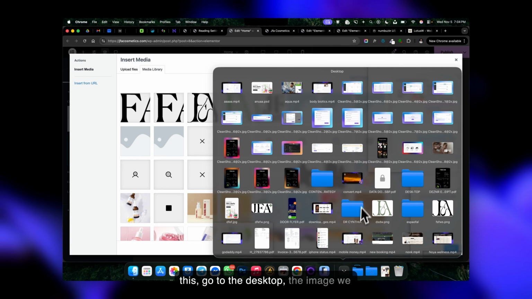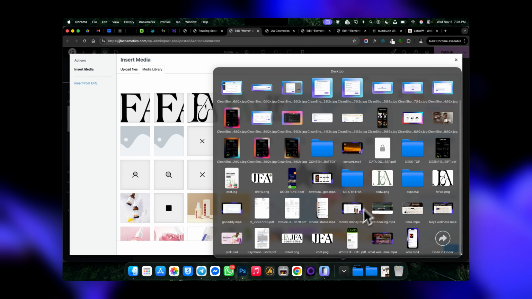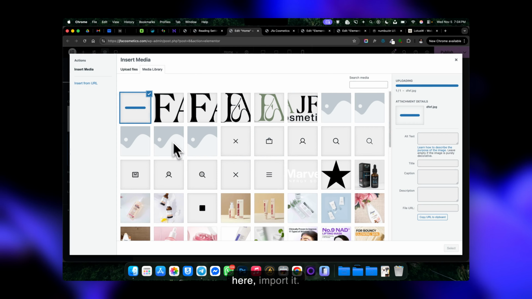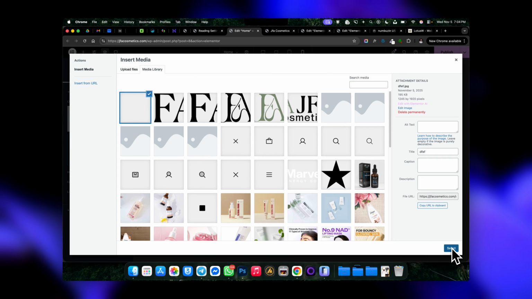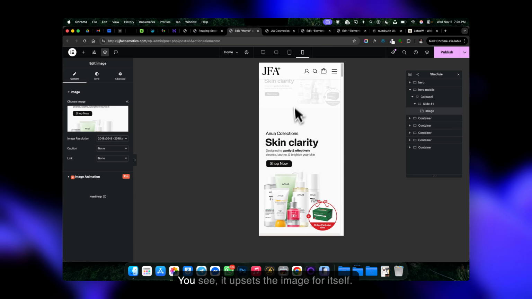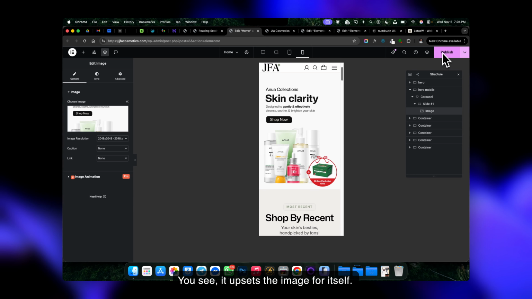Go to the desktop, the image we have created on the desktop. Where is the desktop? This is the desktop. Let's find that image. Look at it over here. Import it, and we select it. You see, it has set the image for itself. We publish it. We don't want slides for now. I just wanted to show you, okay, let's just do slides.